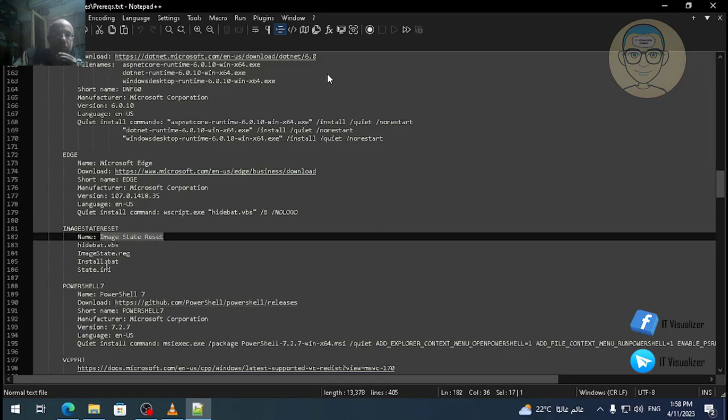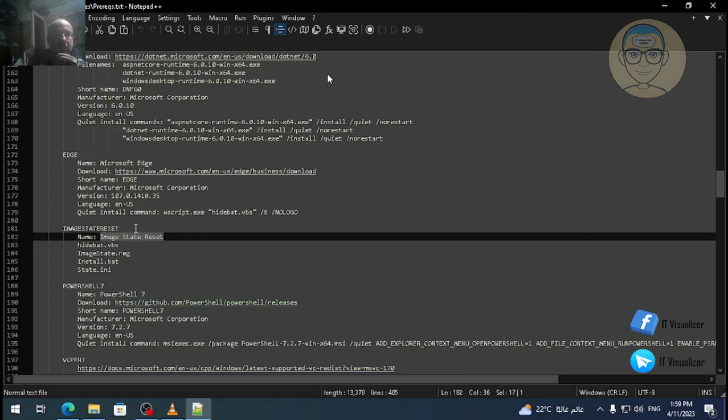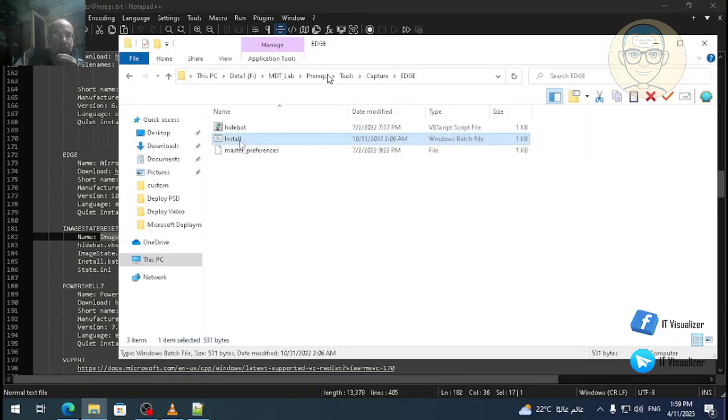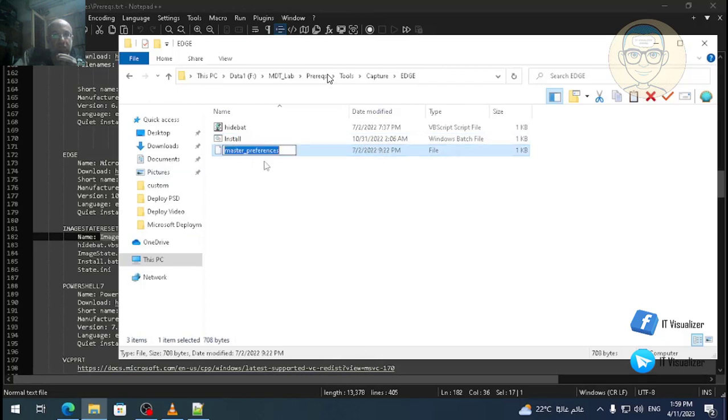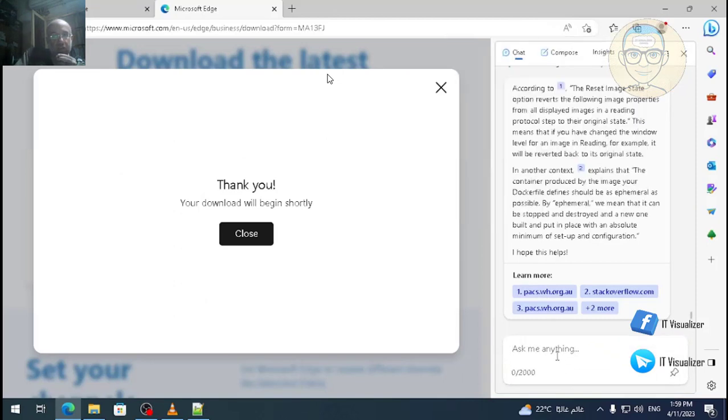So you can do some of these things. You can make a master preference of your own and inject it during the installation of the Edge. Again, we will rename it. Here I am asking the AI how to make a master preference, or how to create an Edge master preference.